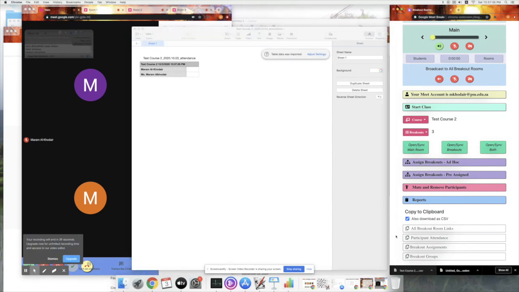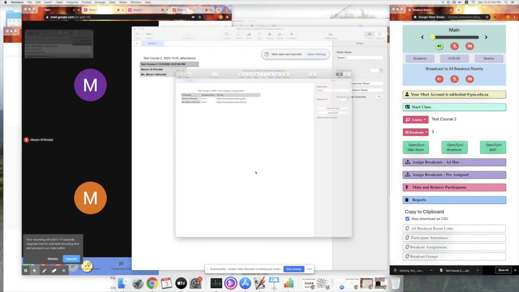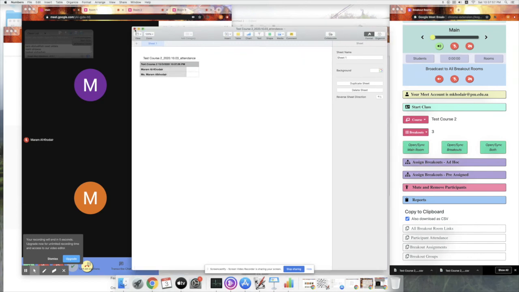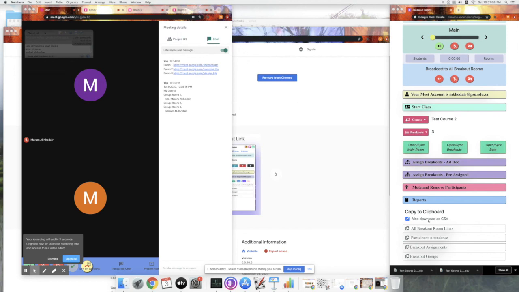So if I wanted just the attendance of everybody, or if I wanted the breakout assignments in terms of who is in what room, I can click on that as well. Click over here, and then it'll tell you, okay, room one has this person, room two has this person. And this is good if you want to keep the same groups for an extended activity. So honestly, play around with the features. I'm pretty sure there is something for whatever it is that you have in mind.